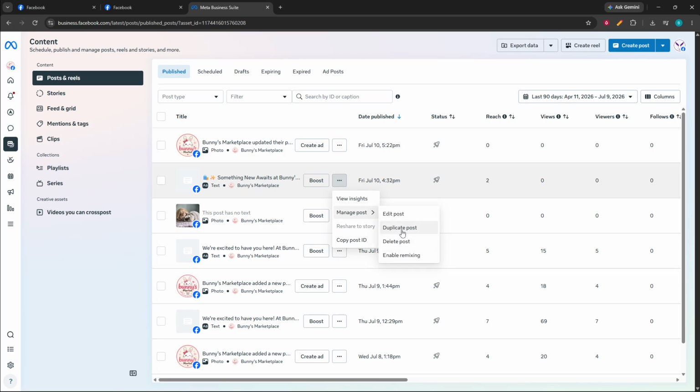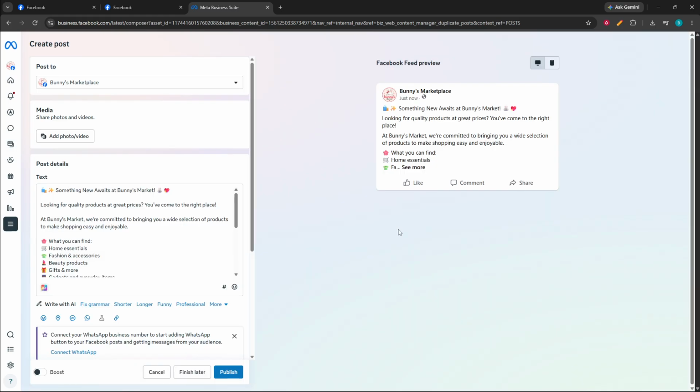Meta Business Suite will then create a copy of the original post and open it so you can review it before publishing. This saves time because you do not have to rebuild the post from the beginning. It is especially useful if you want to reuse the same format, caption, or media while making only small changes.